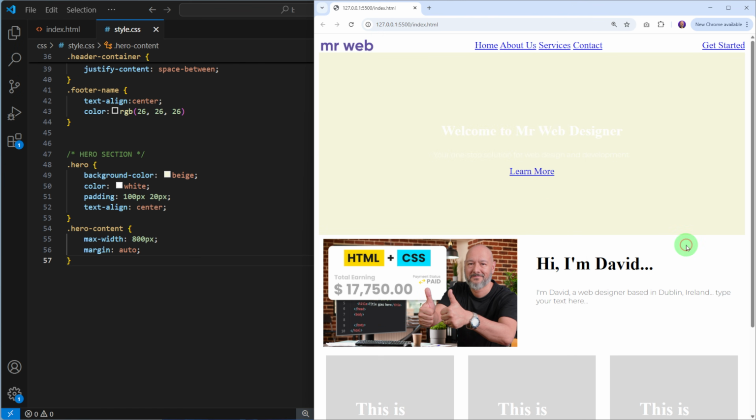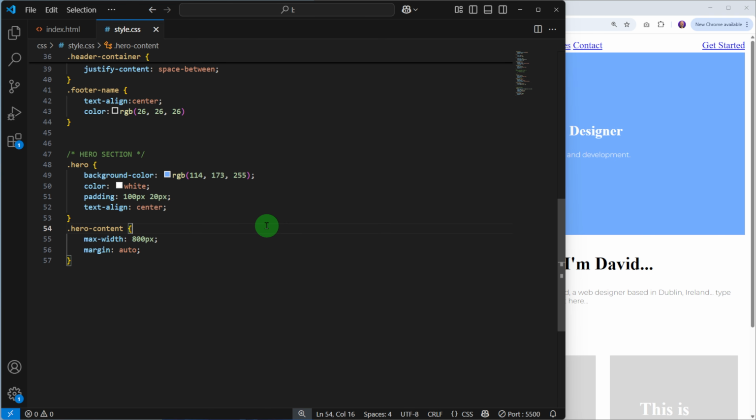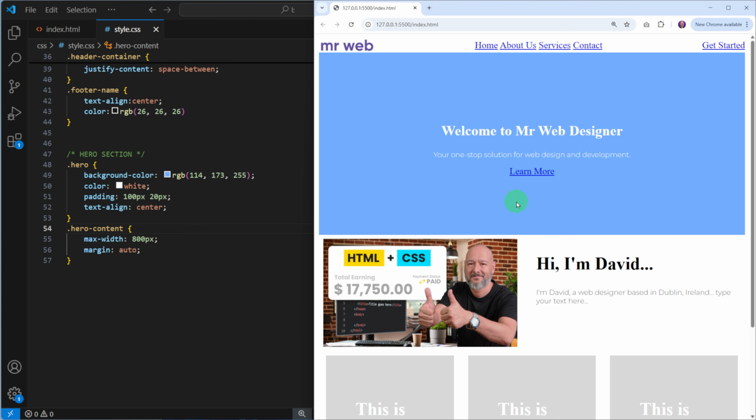Okay, so let's go back here. And as you can see, welcome to Mr. Web Designer, heading, subheading, and the button here. And we have a very nice hero section indeed. Now, I'll be honest, I'm not a big fan of that beige color, so maybe you can change this and select another one. I'll go maybe in the blue shades, a blue like this one. Okay, so let's save. That's a lot better already. There's more contrast with the text and all that.